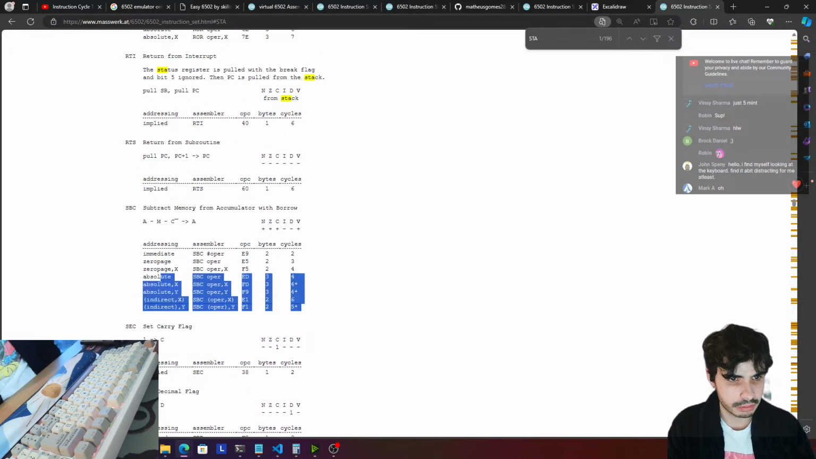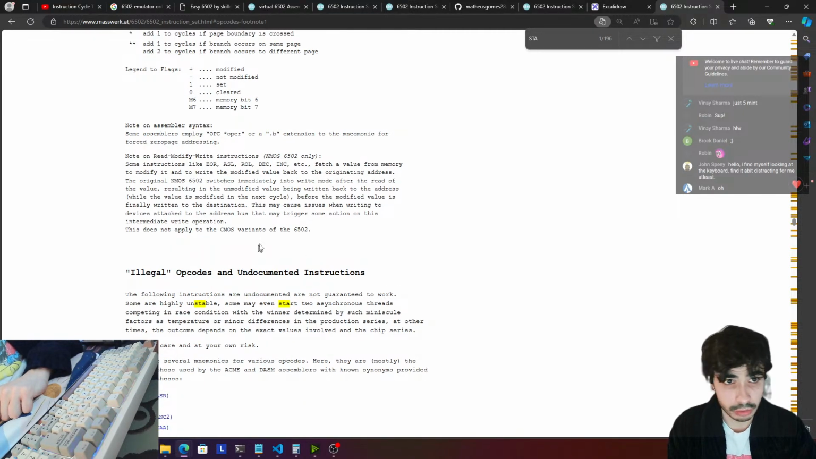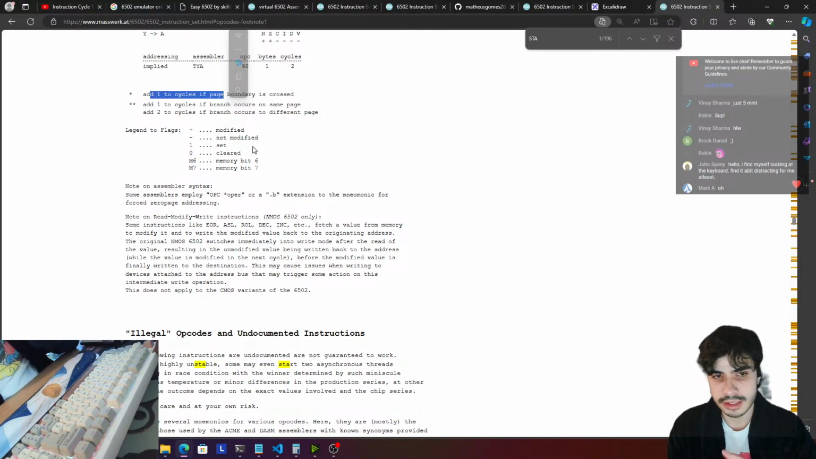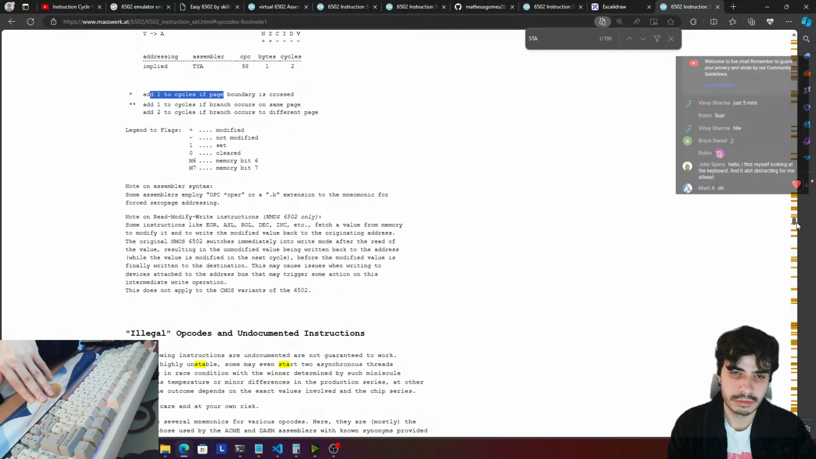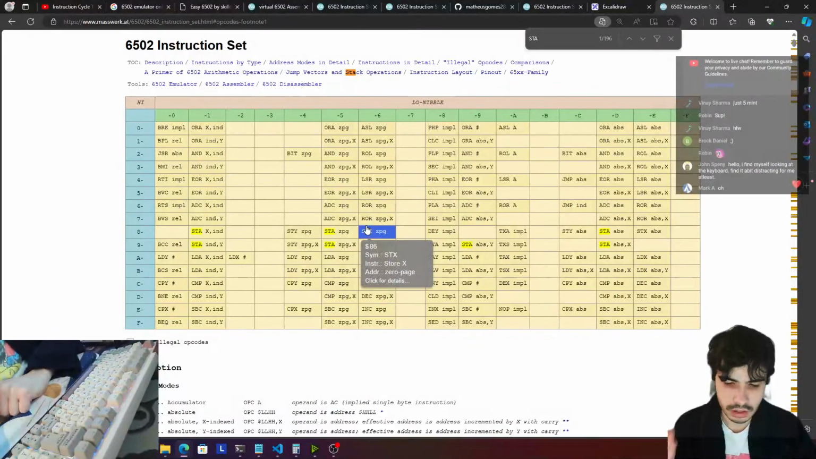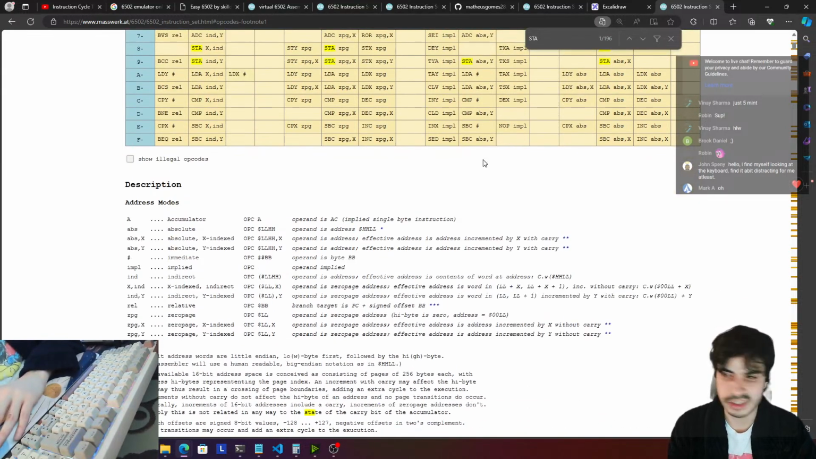But some of them here, so SBC, which subtracts memory from accumulator with borrow, if you go to a different page here, it has that little star, and you can see here, you add 1 to the cycles if the page boundary is crossed. So this is why this kind of thing gets very complicated and kind of hard to implement. There are loads of edge cases very easily, because every time you cross the page border, you may or may not add 1 to the cycle.